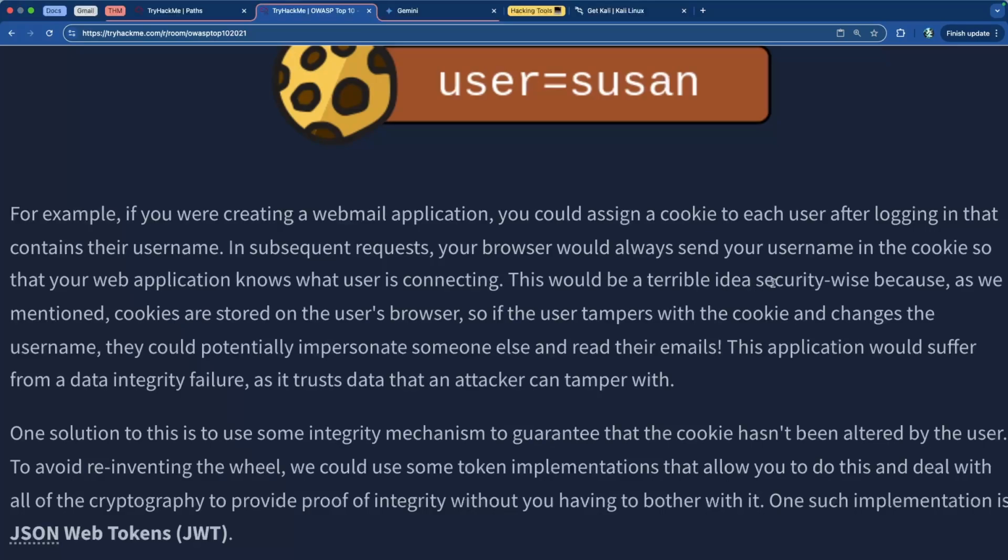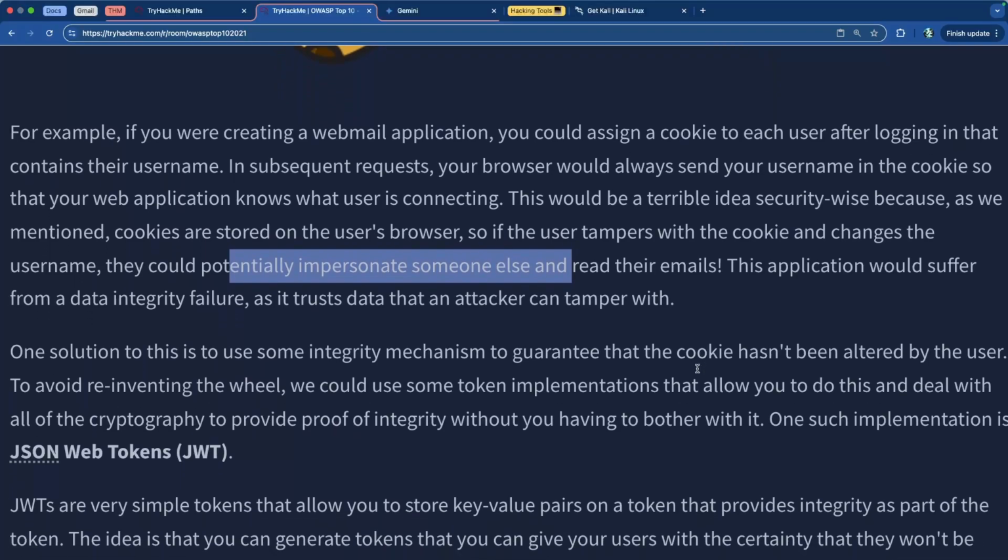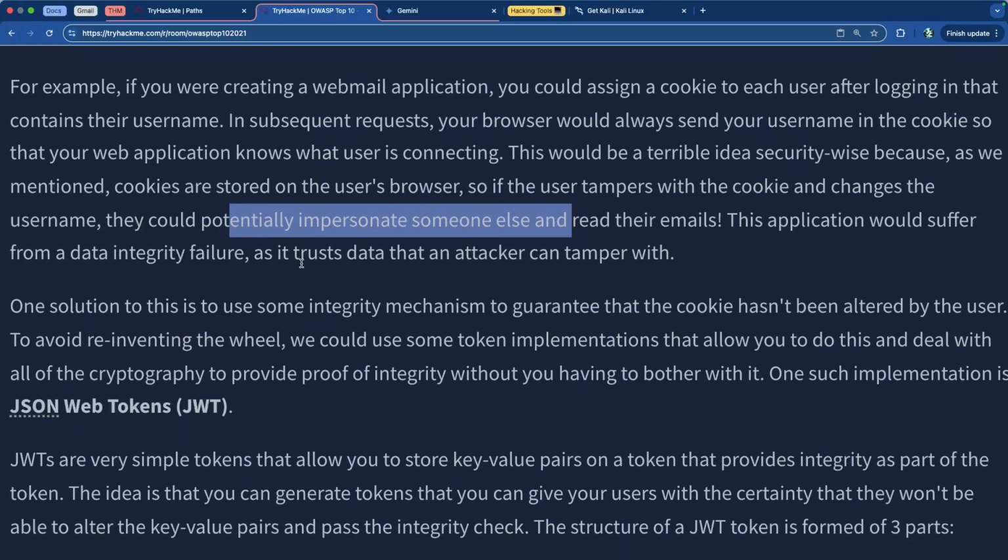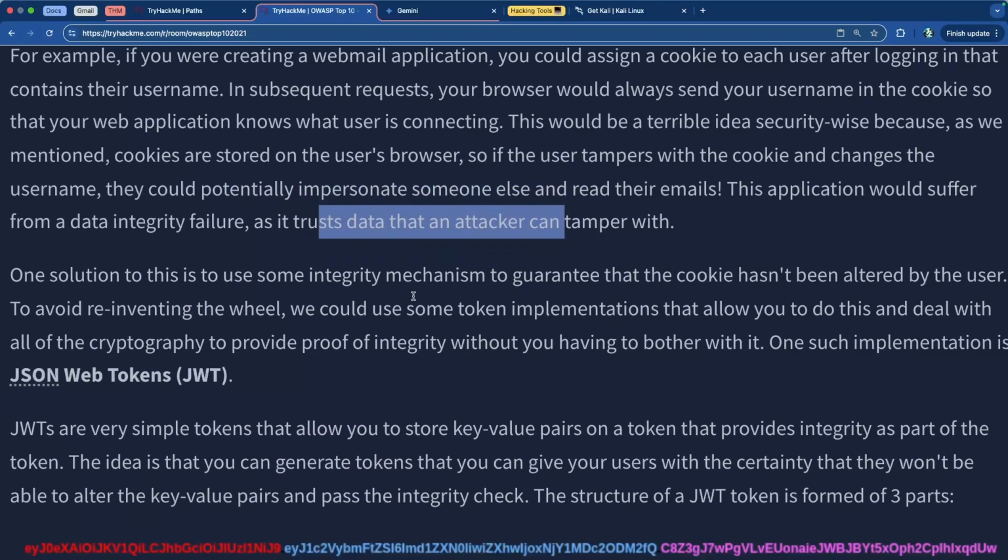And this would be a terrible idea security-wise, because as we mentioned, cookies are stored on the user's browser. So if the user tampers with the cookie and changes the username, they could potentially impersonate somebody else and then read their emails. This application would suffer from a data integrity failure, as it trusts data that the attacker can tamper with.